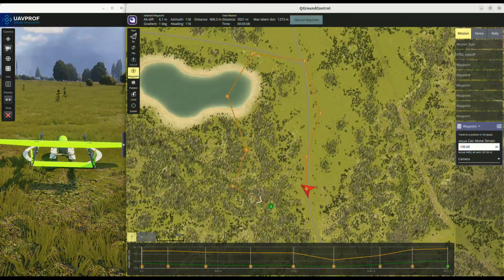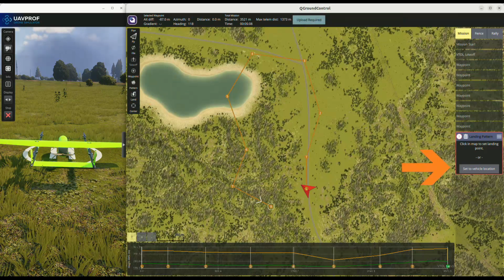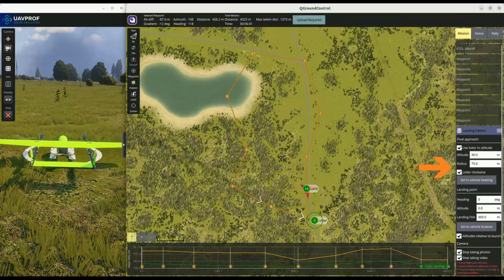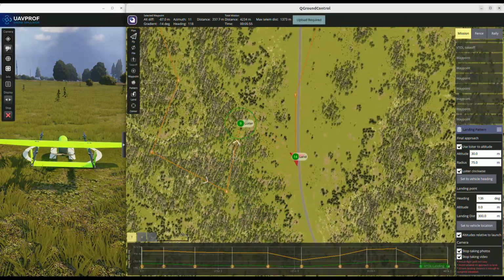Once the flight path is set, click the Land button. You can select a landing point on the map or use the Set to Vehicle Location option to return to the starting position. The system will automatically display the descent path, which can be further customized.